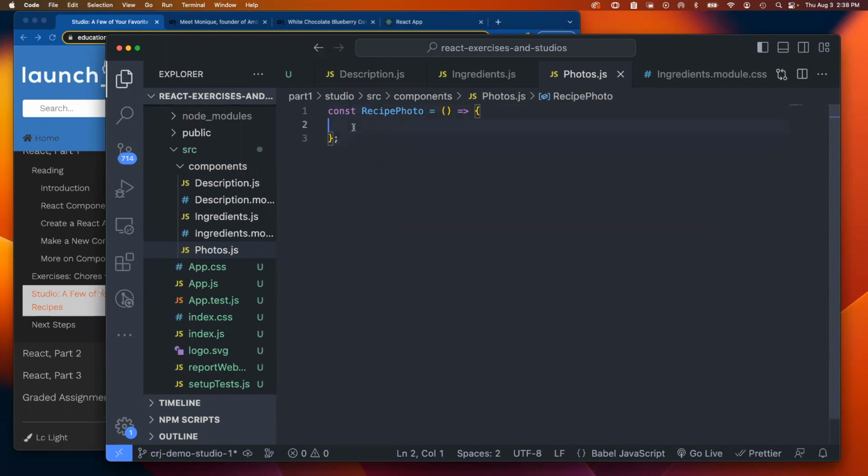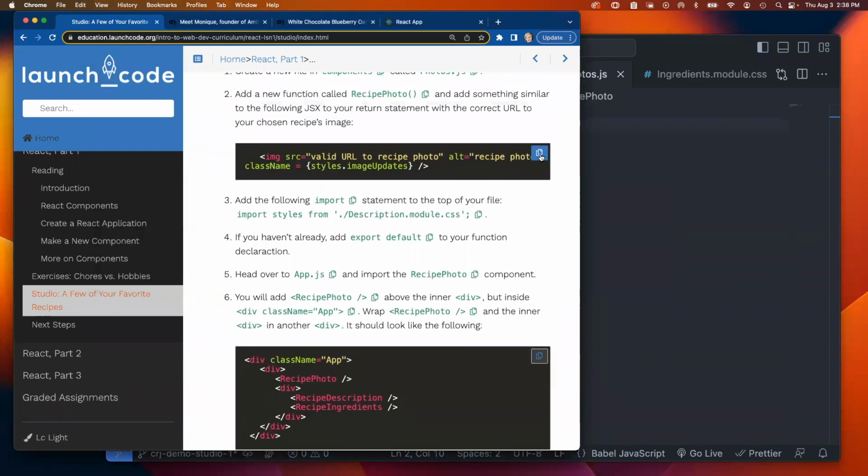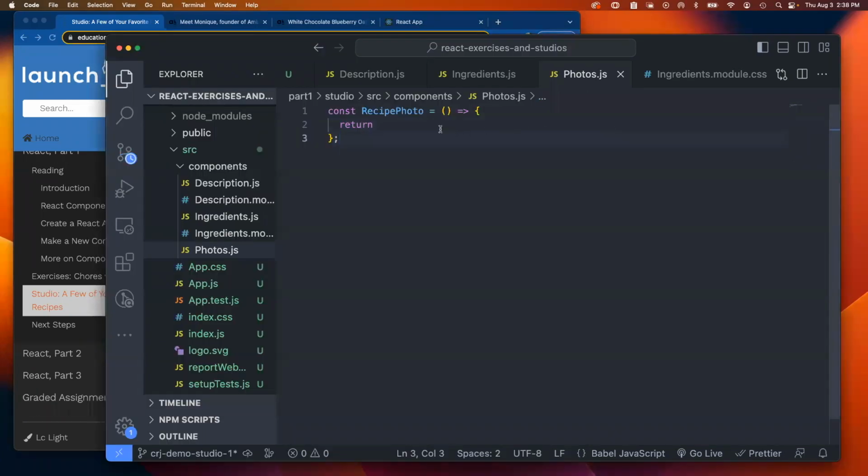parameters, and then we just need to return that image JSX, which I can't remember if I actually put it on my clipboard. Here we go. And we don't need parentheses here because it's just a single line of JSX. So we can just do like this, and that'll be enough. So let's just customize this.